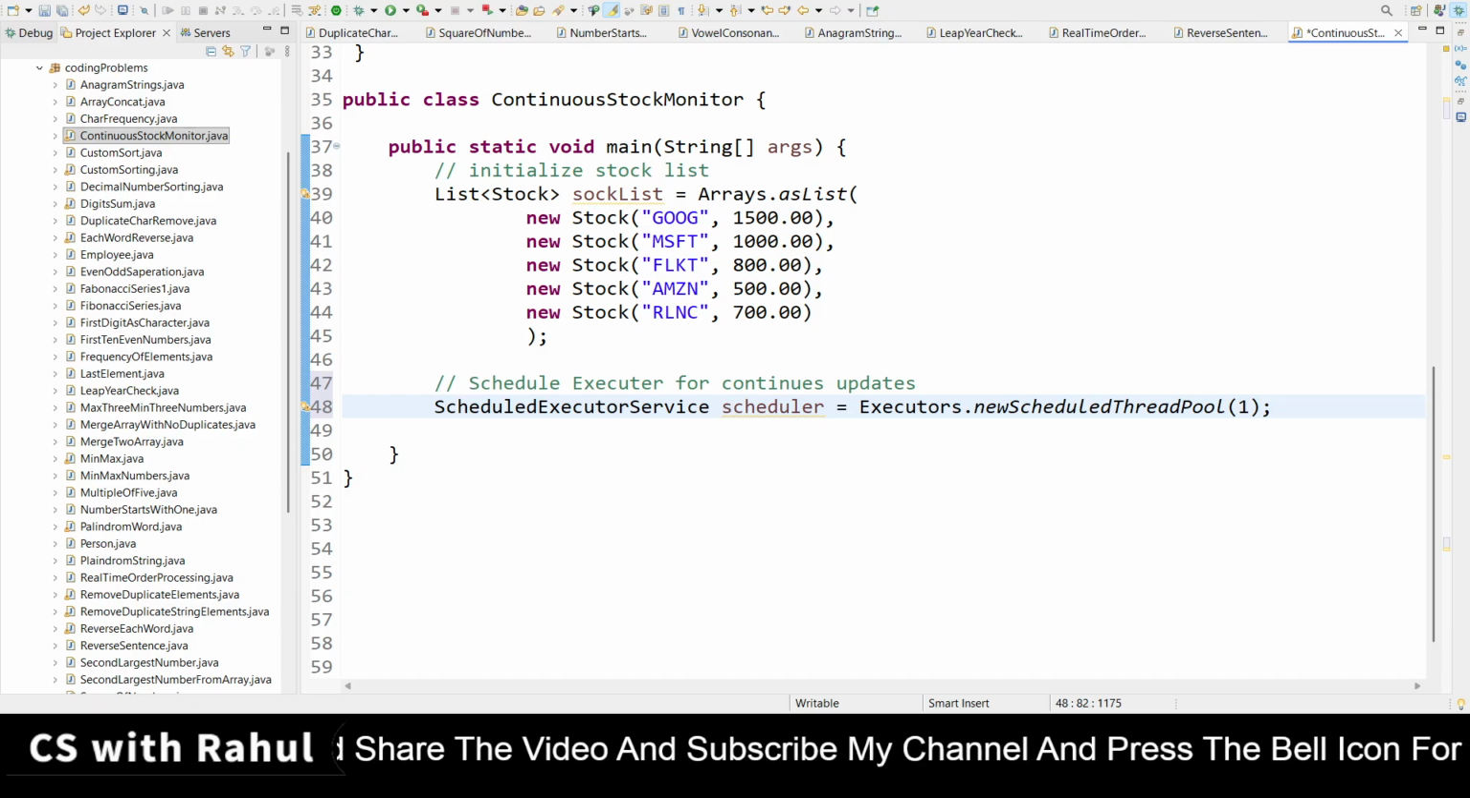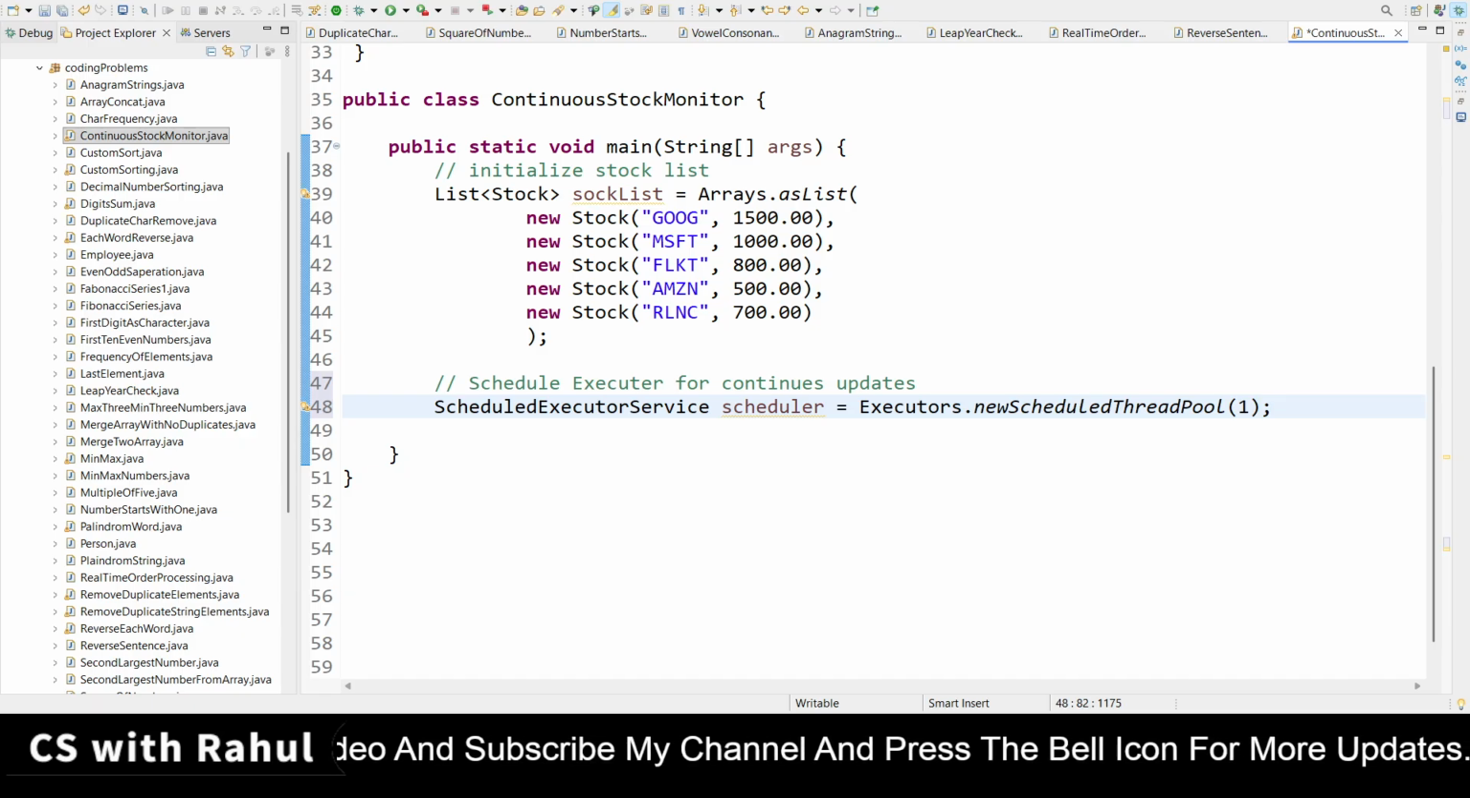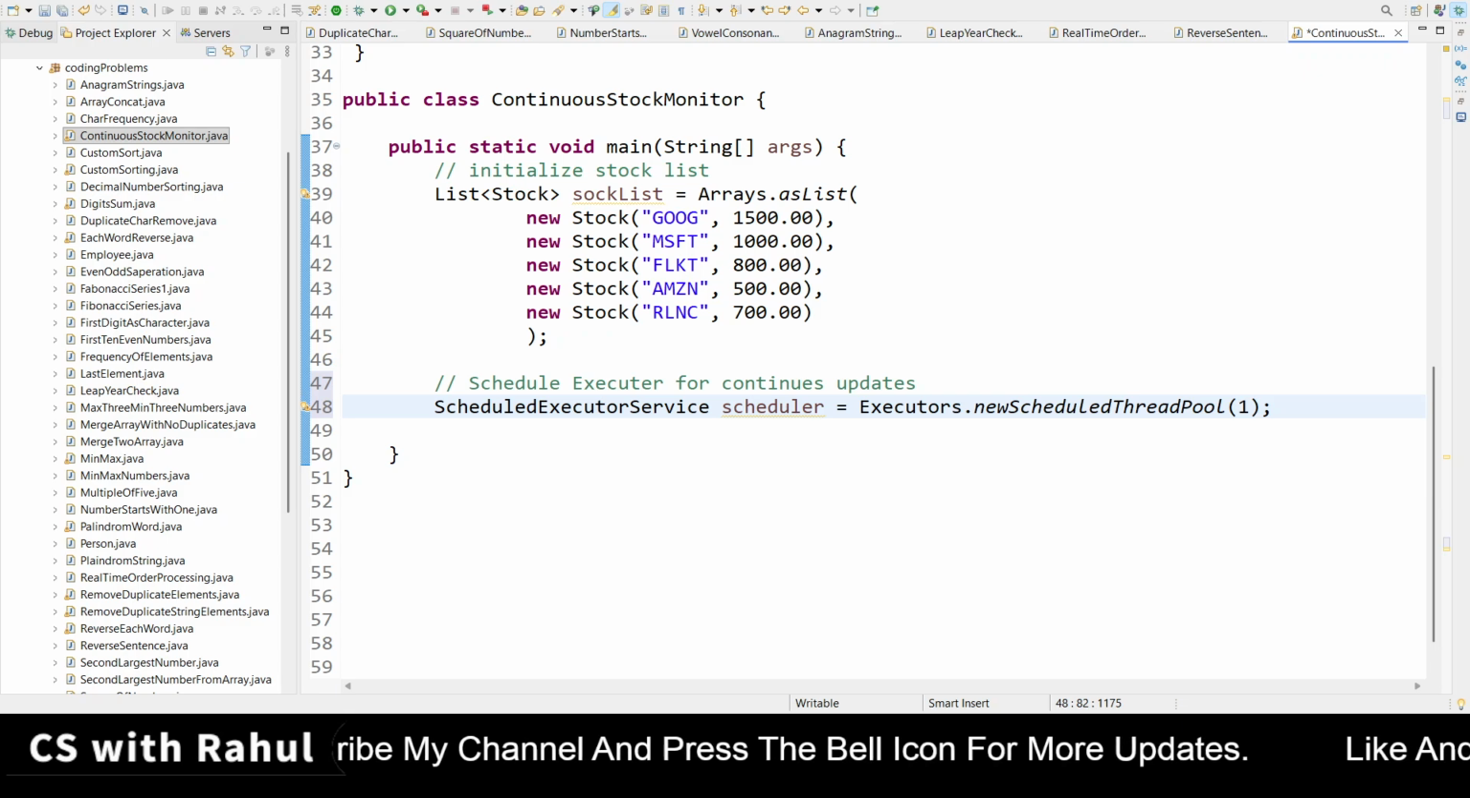Okay, so now what is our next task? Next task is we have to create the thread and we have to run it.